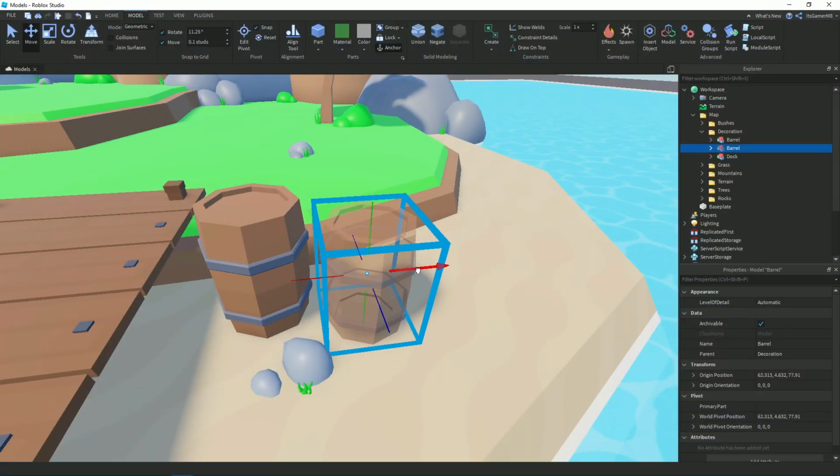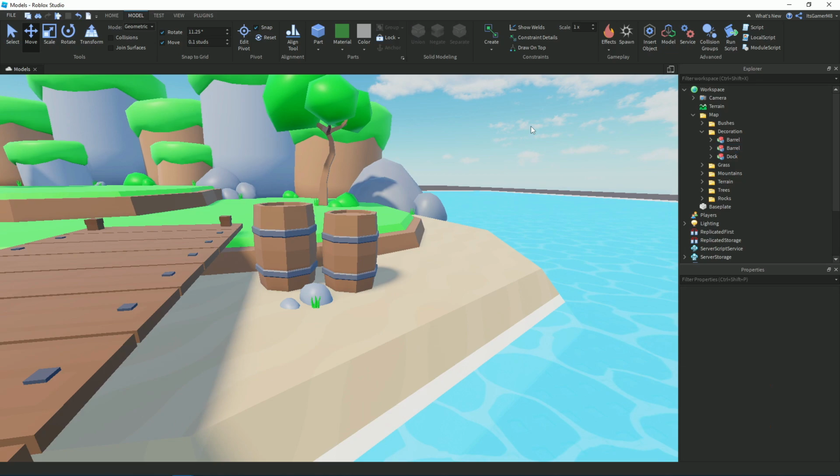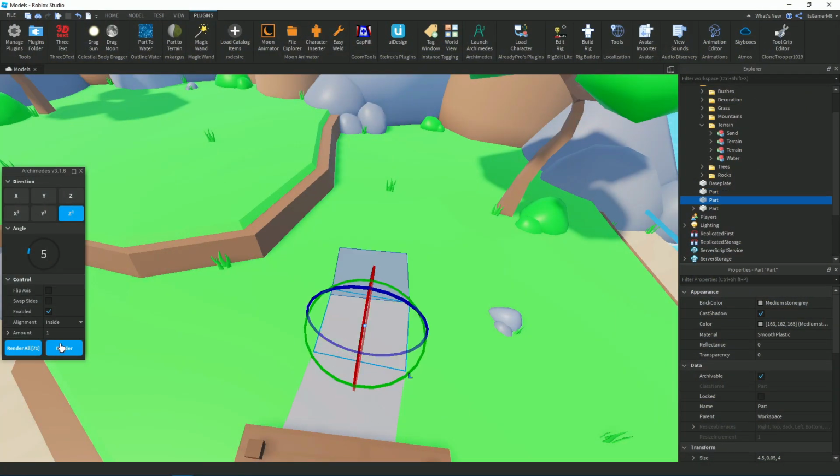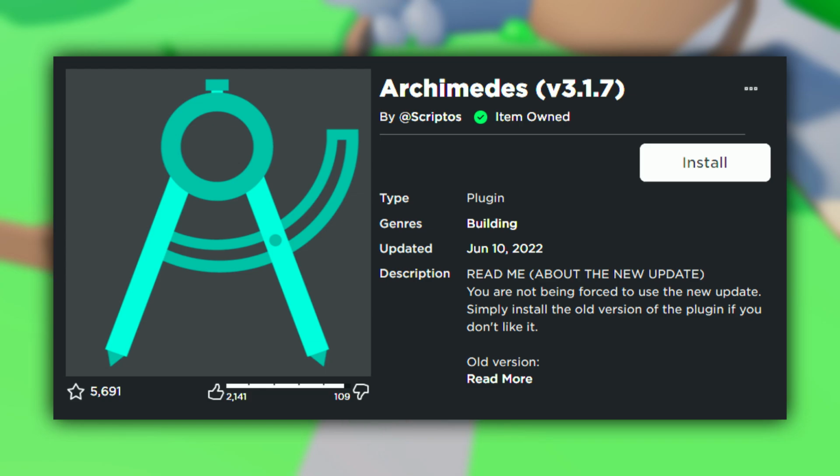Okay, when they're actually in the map, it looks really good. Like, look at that. So cool. Then coming off the dock, I made this path using a plugin called Archimedes, which you can download in the description below if you want to use it for yourself.